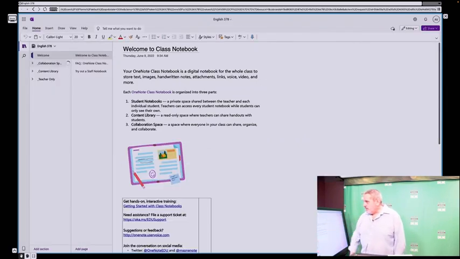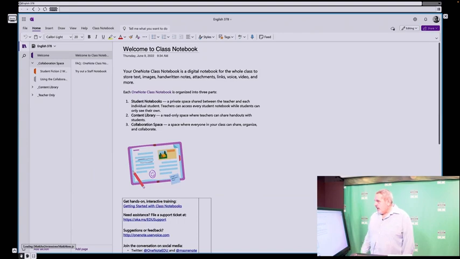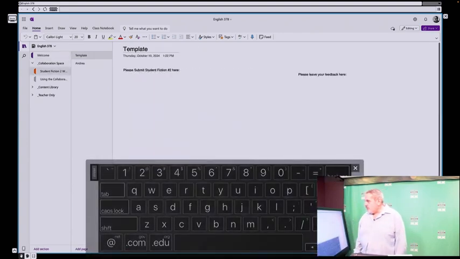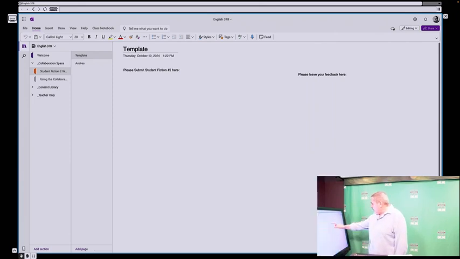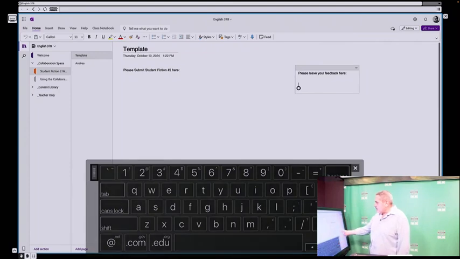Okay, and here's the collaboration space. You can see I have Student Fiction 2 workshop. That's what that means, because Student Fiction 1 I had done the old way. So here's the template. Please submit Student Fiction 2 here. Students would submit their work here, and then they would leave their feedback here. So every student would come by and visit this place.